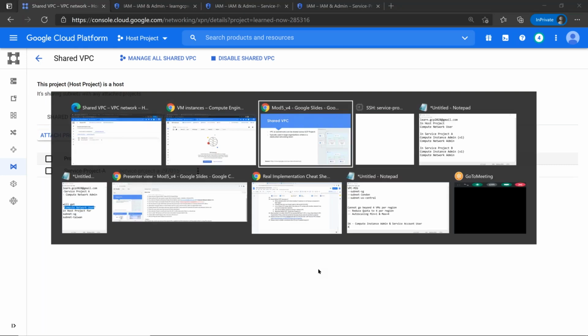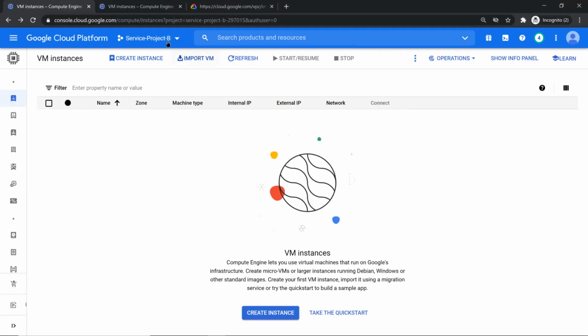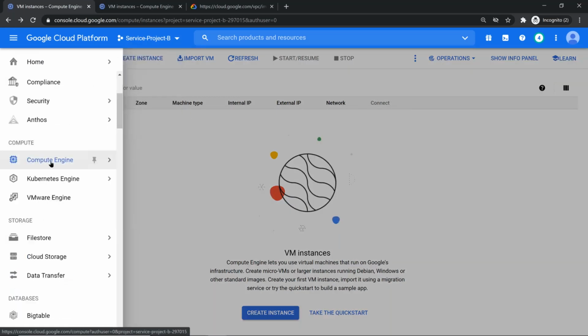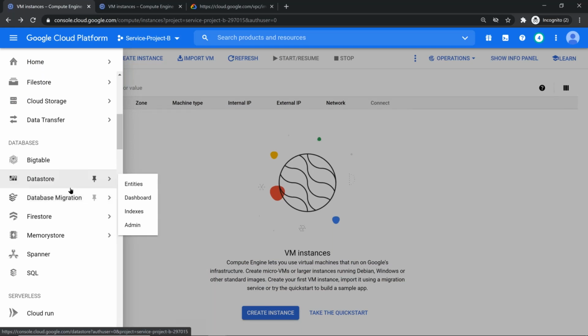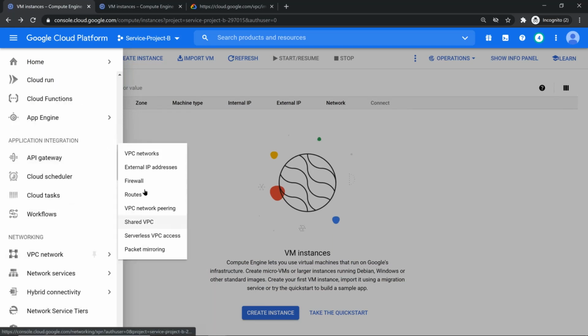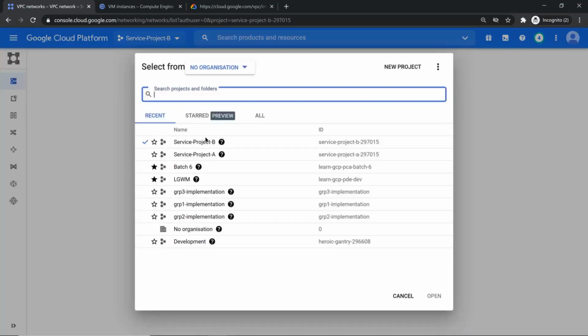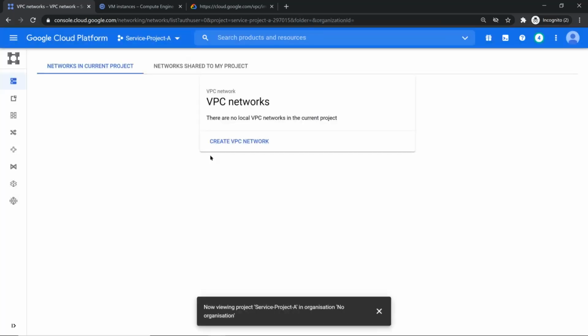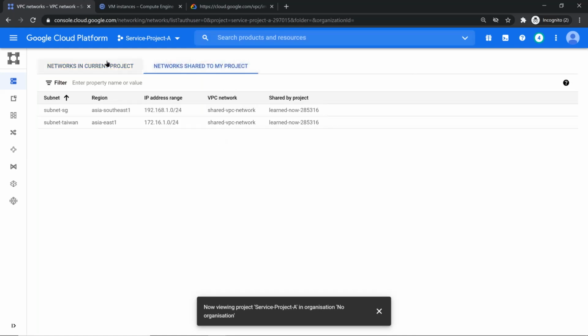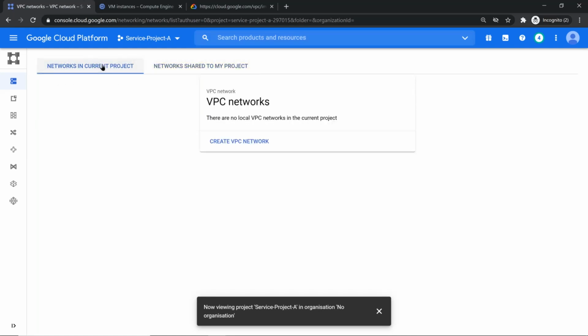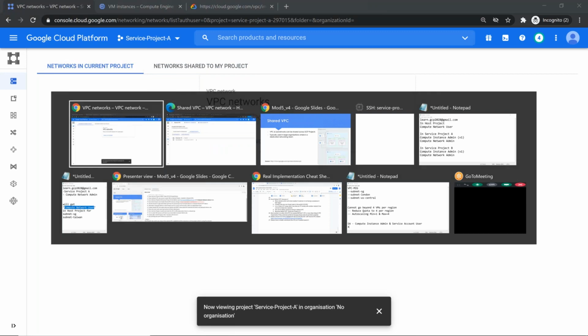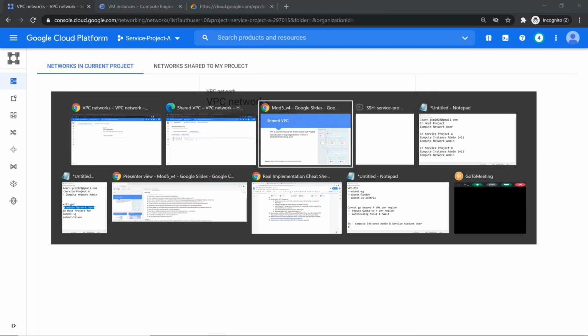Now, if I go to my service project B project as a Learn GCP user, if I go to my network, I see no network. But for my service project A, I still have that shared VPC part, the two subnetworks. That's how you detach it. Is that clear, Vivek?